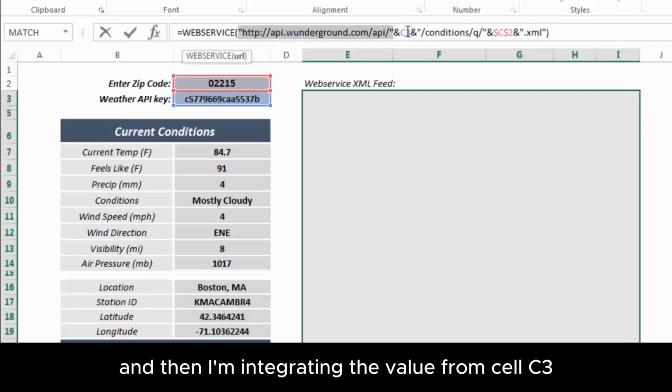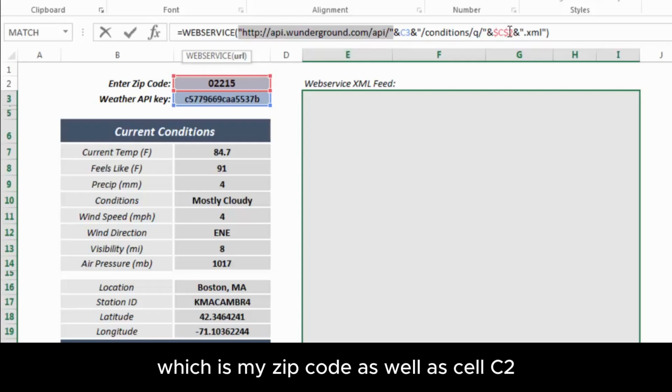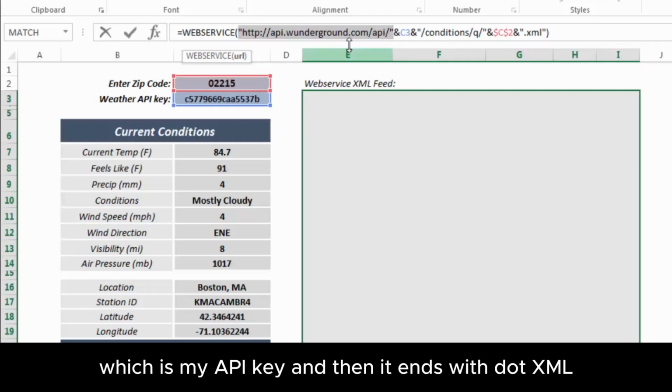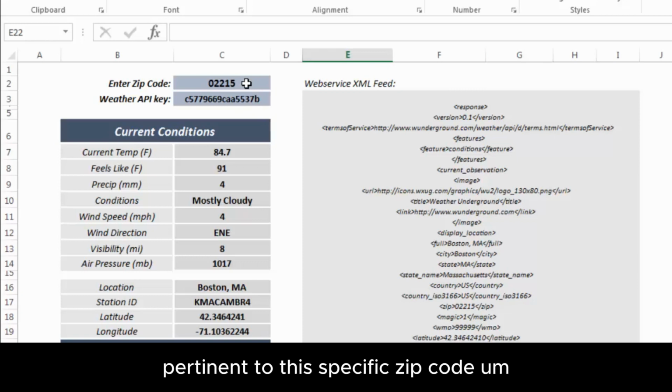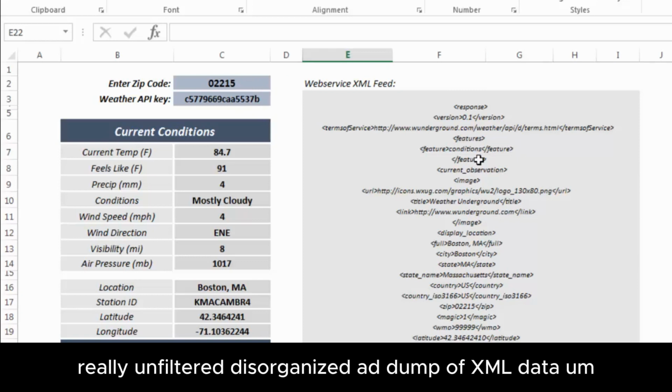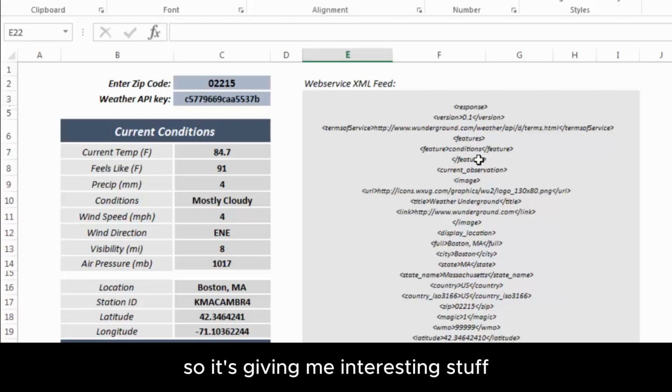And then I'm integrating the value from cell C3, which is my zip code, as well as cell C2, which is my API key. And then it ends with .xml, so that when you hit enter, it spits out all of this information pertinent to this specific zip code. So this is a really messy, really unfiltered, disorganized dump of XML data. So it's giving me interesting stuff. It's just not very usable. And that's where filter XML comes in.